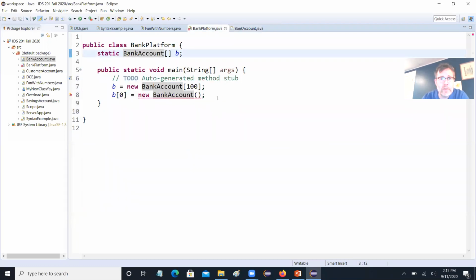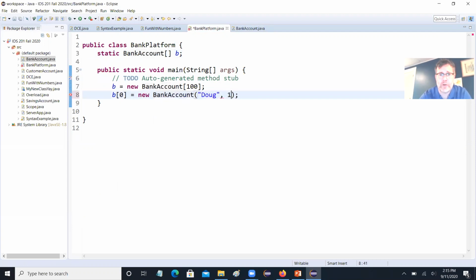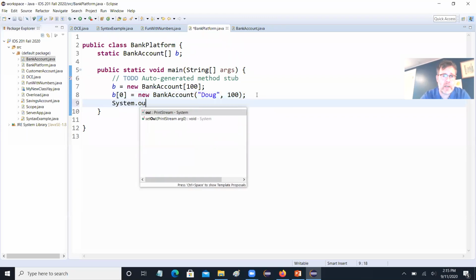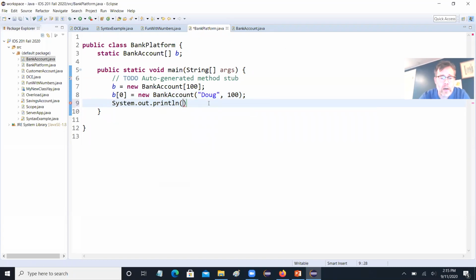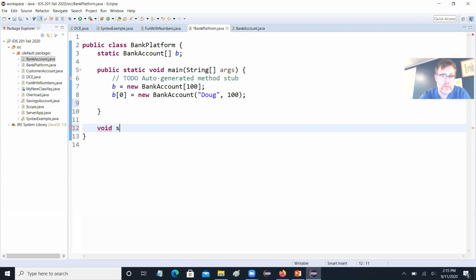So over here in the bank platform, we're going to create the new thing, and Doug will be the username, and my initial balance will be $100. Okay, so good. So I can run this if I wanted to. I could say system.out.println account details, right? So let's do another method down here. I'll do a method for screen dump. So void screen dump, whatever my details are, and I'll send the particular account. So I'll send bank account B.